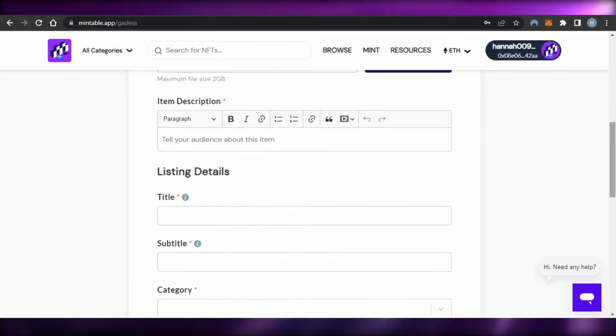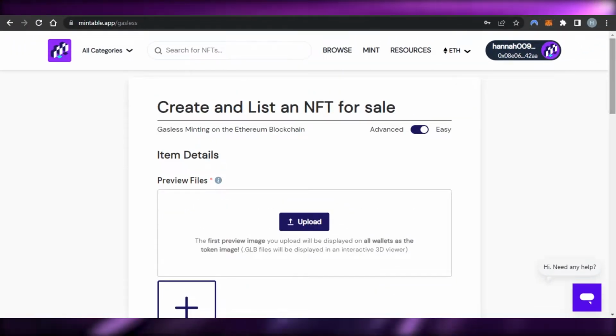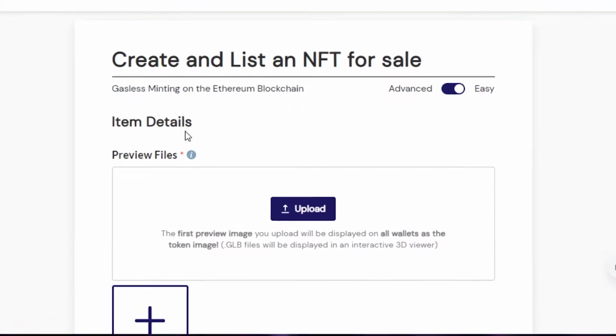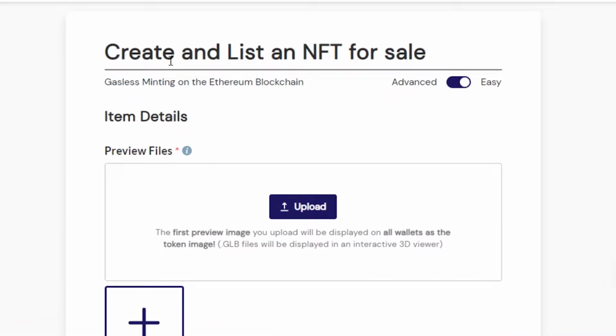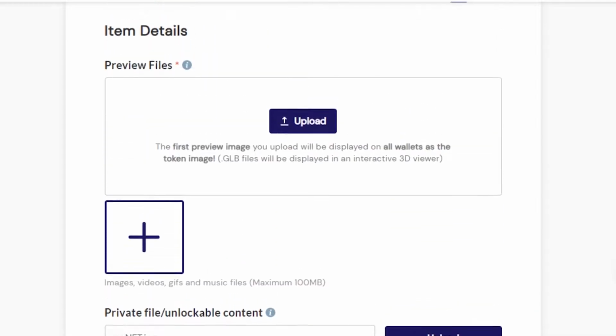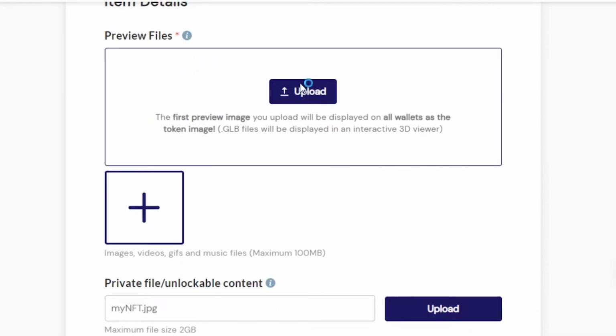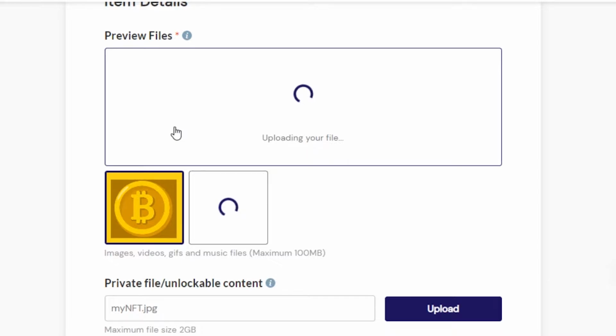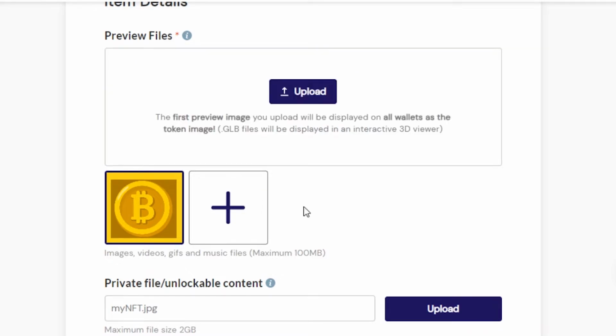And here we create our NFT on Mintable. So first of all, we need to add a name for our NFT and we have to upload our NFT right here. To upload, just click on this option right here and select your NFT. So I have uploaded this NFT that I created and it will be added right here. You can add any kind of NFT on Mintable. You can add a PNG, you can add a GIF, video, image, and more. The maximum size can be 100 MB.